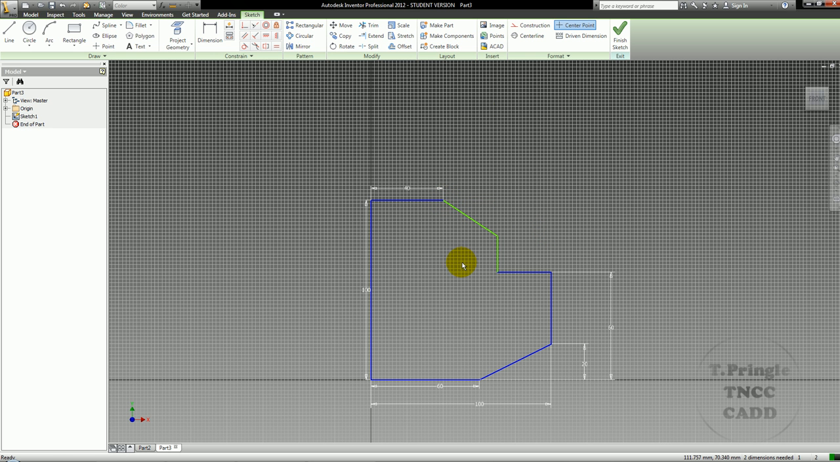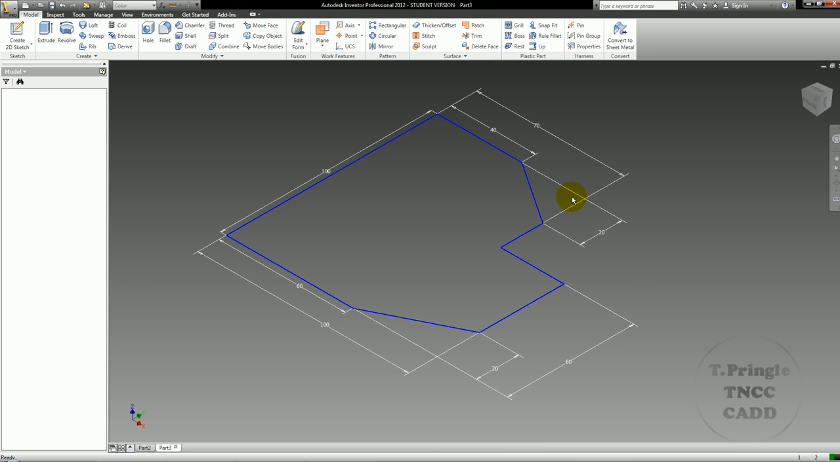Now I had to delete that one line, so it got rid of one of my dimensions, so I'm going to replace that dimension of 70 on here. And even though it says 70, I'm going to just type 70 anyway, just to make sure. And the height of this is 20. Okay, so there I have a finished sketch. I can go ahead and click Finish Sketch.